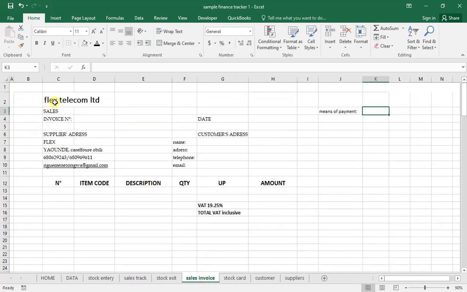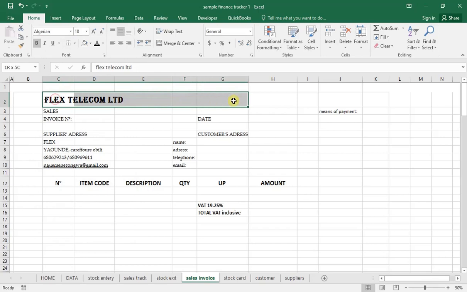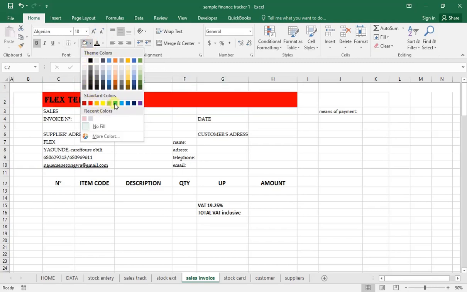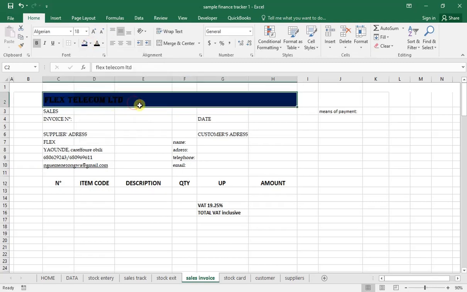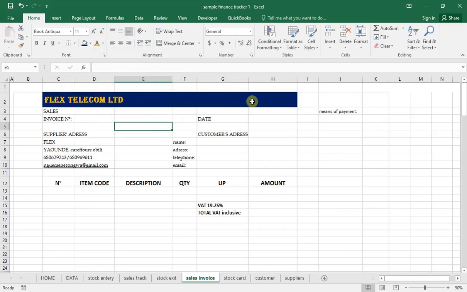So we start. We come to C2 where there is the name of the company. We choose a good theme. We select the whole of this area and we give a particular fill color. Since the fill color will make what is written inside not to be visible, we change its color, and that is it.